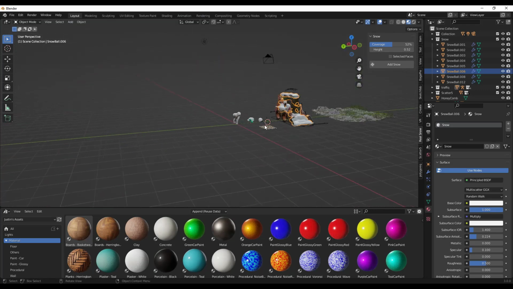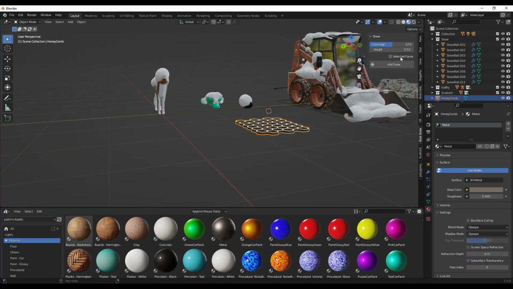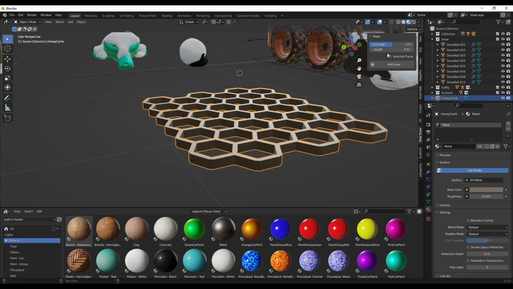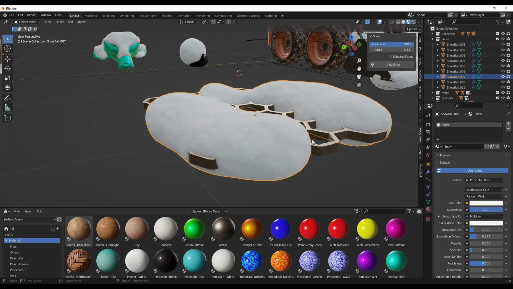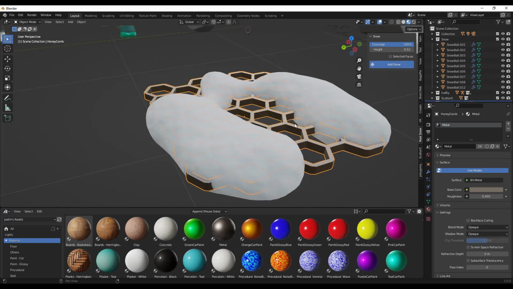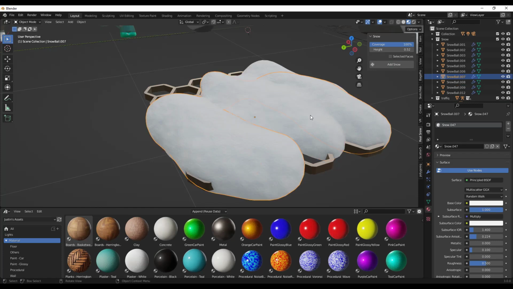And one of the other cool things about this is you can also select faces. So right now, for example, I've got this object right here. Well, if I was to turn my coverage up, and we'll leave our height as is, then I'm gonna get snow over most of the object, right? It's still kind of random in here, which is what it's supposed to be. If you wanted more snow, you could just run it again and it'll place it somewhere else.